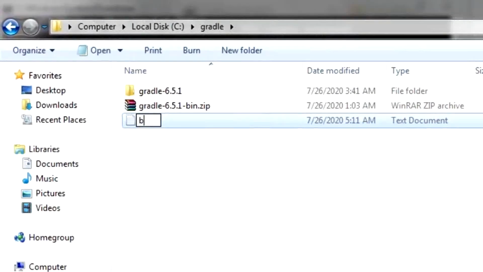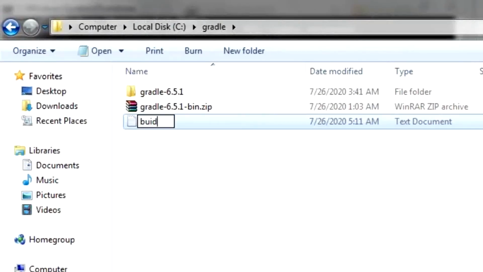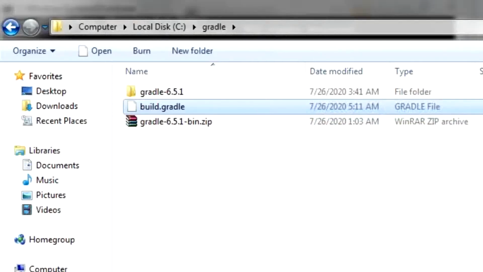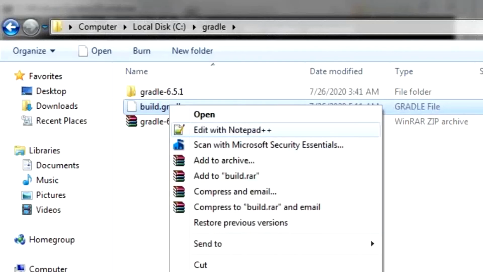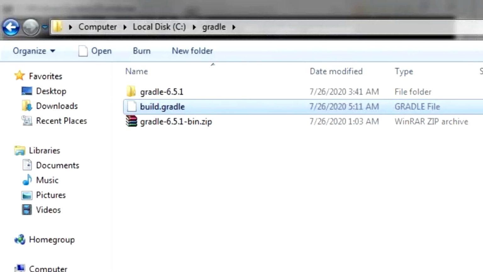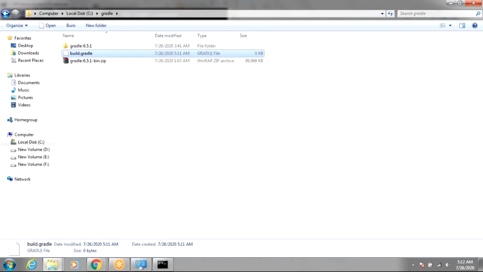Let me create a file, build.gradle. This is similar to pom.xml. If you are using a Maven project, then we have a file called pom.xml, where we define all the dependencies. This is the similar file in Gradle. Here we can define all the dependencies, and we can create custom tasks.